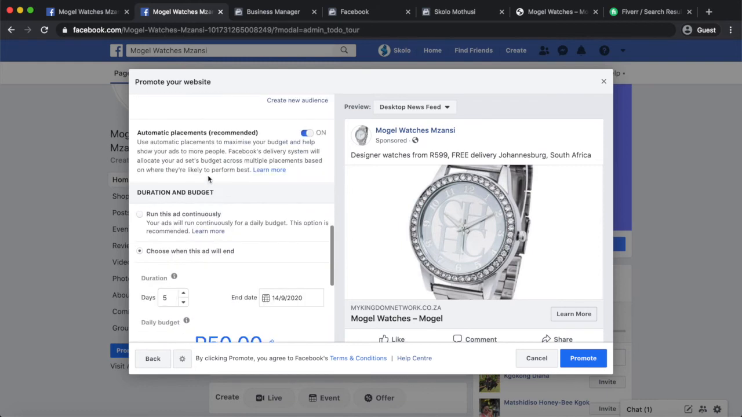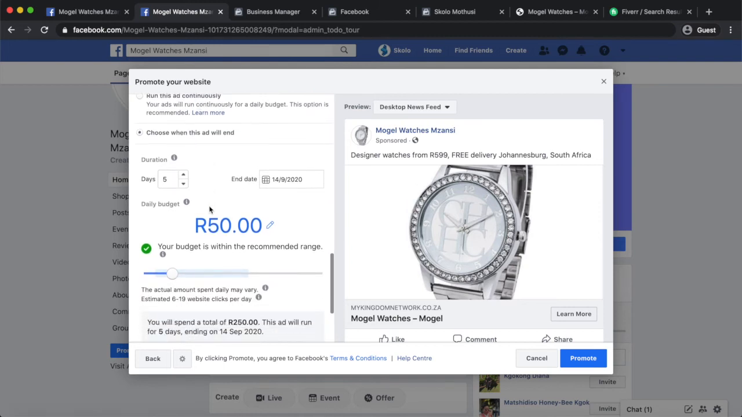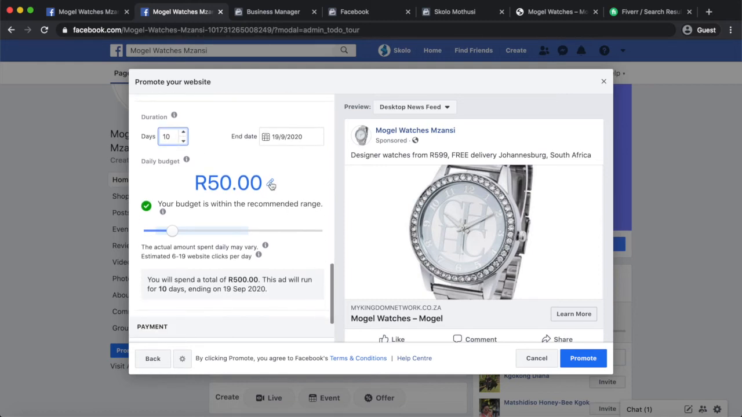Automatic placement, yes. Run this ad continuously, no. I'm going to choose a specific date when the ad is going to end. So I'm going to give it like 10 days. Okay, I want to run this for 10 days. So it's going to run from today until the 19th of September. And I'm going to run it for like 50 rands per day.